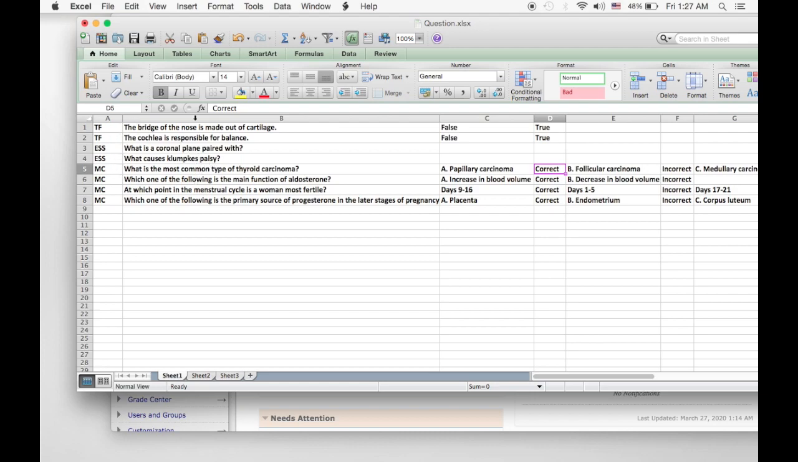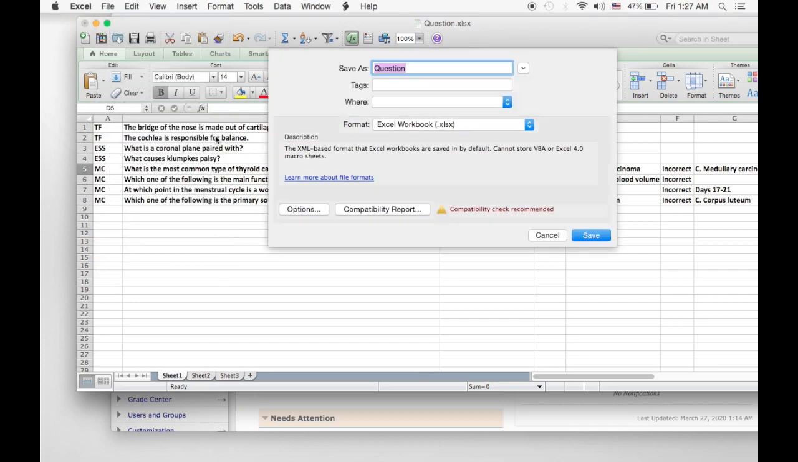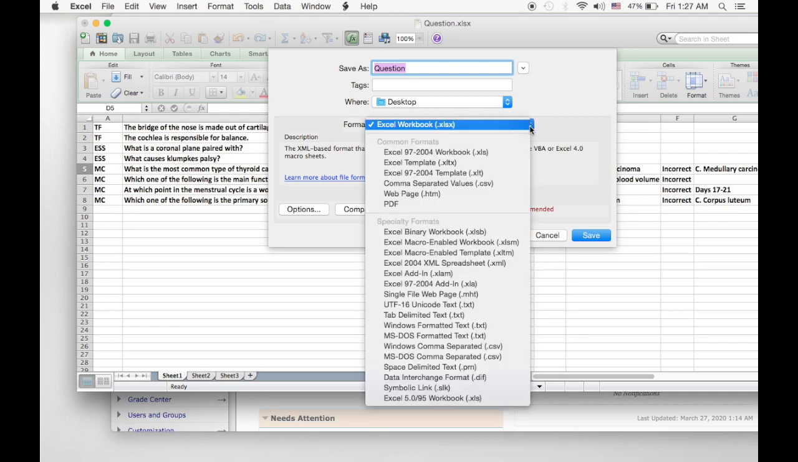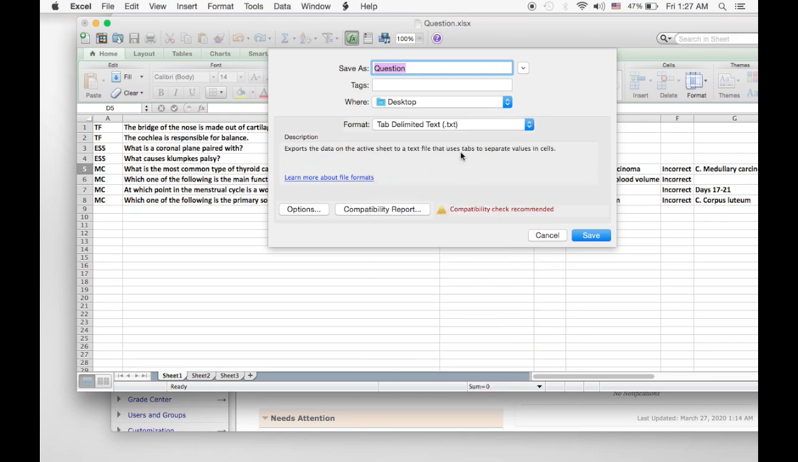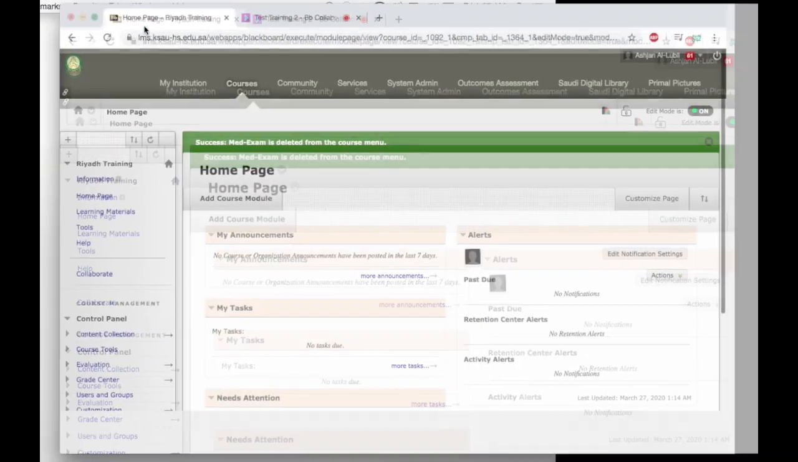The next step, after you customize this file, is to go to File, Save As, and save the format using tab delimited text. It has to be this format to be uploaded in Blackboard, and then you click Save. Since I have it on my desktop, I will upload it directly.